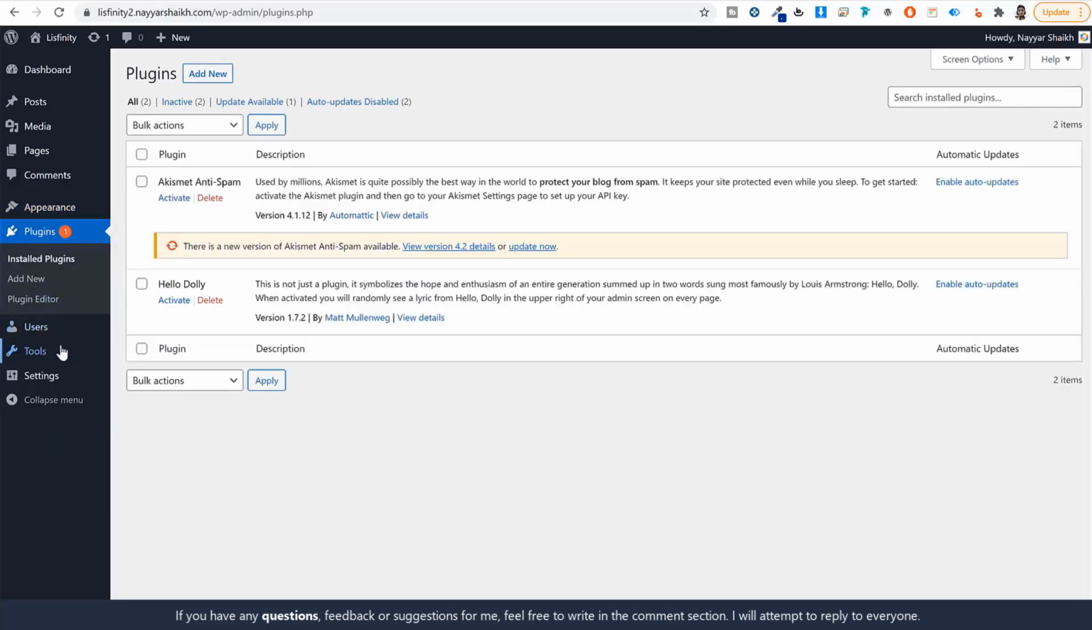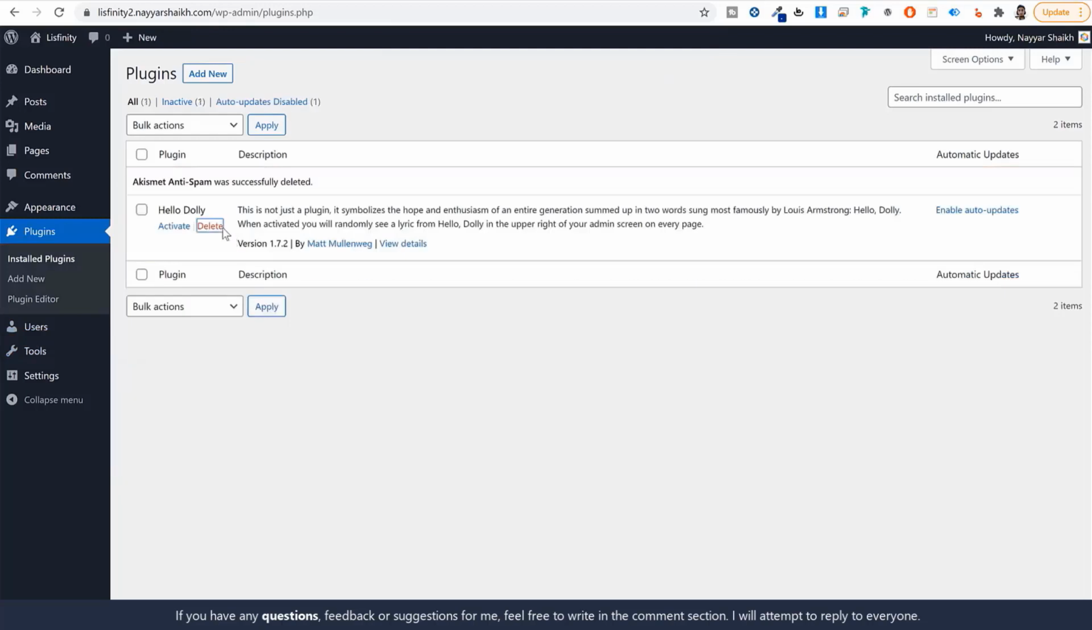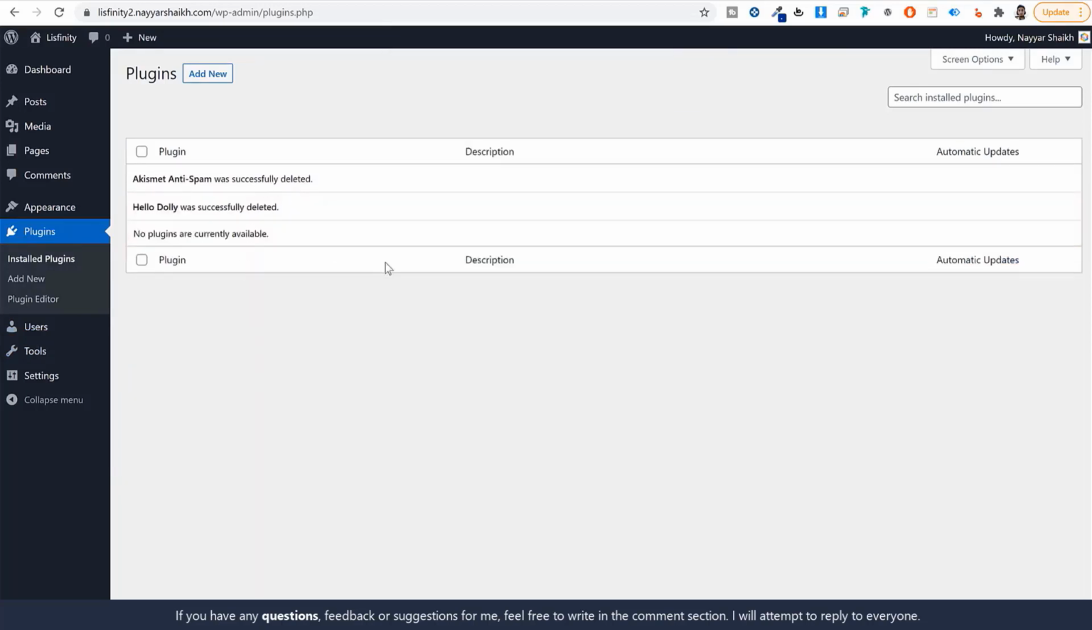Next step is your plugins. If you see plugins here, we have two plugins installed for us. I would recommend you to delete these plugins. These are not really useful for us. Now what is a plugin? A plugin is basically a kind of software or add-on that will add some extra features and functionalities to your WordPress website. So theme is the design and plugins are the features and functionalities of your website.